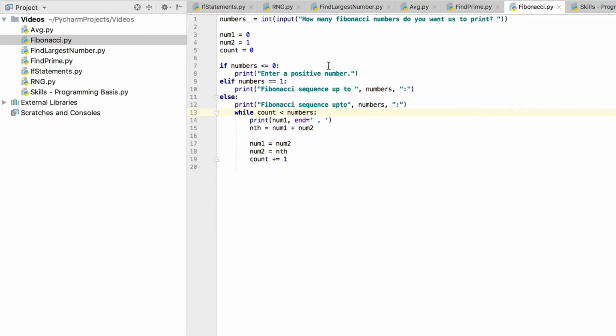Okay, that's the program typed. A little bit of thinking went into that. Okay, so I'm going to explain. Line 1 is just asking the user to input how many Fibonacci numbers they want. Num1, num2, and count is setting what it starts off with. So num1 is 0 in the Fibonacci sequence and num2 is 1. And count is going to be 0 because we're going to increment it later.